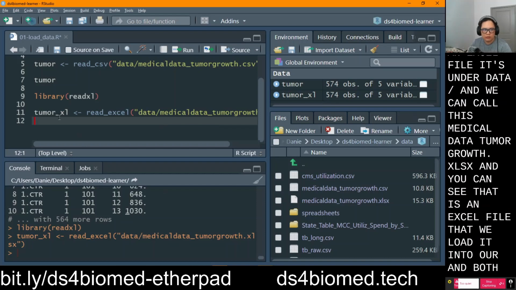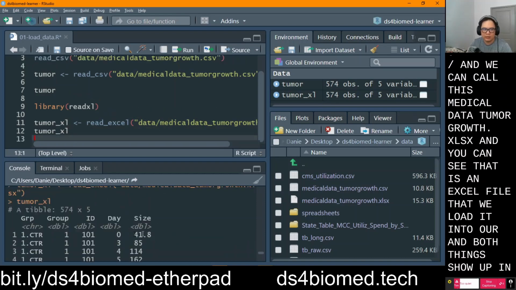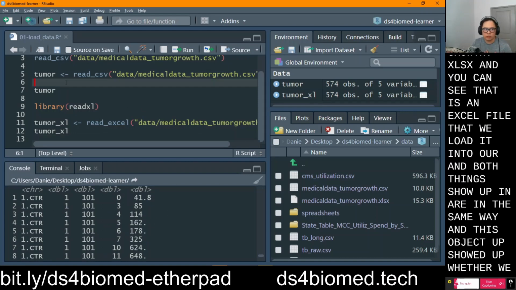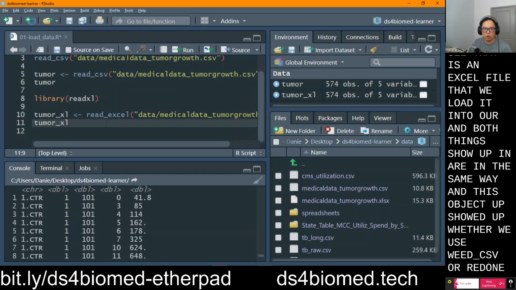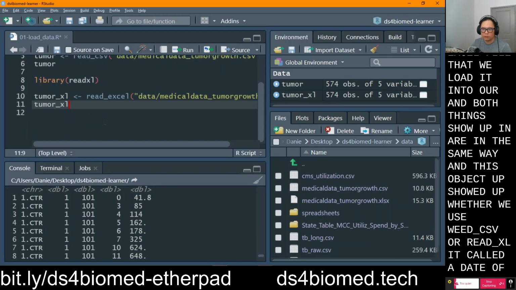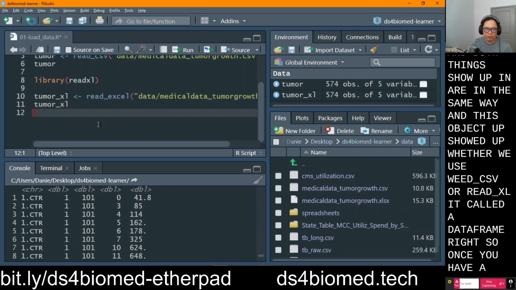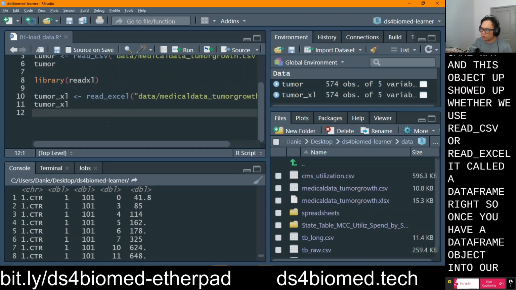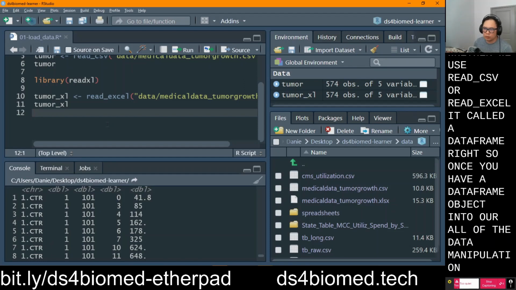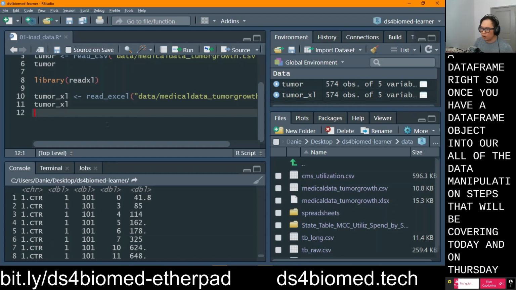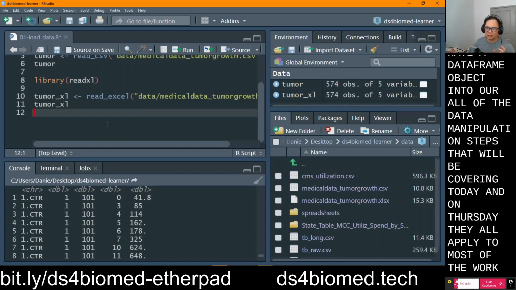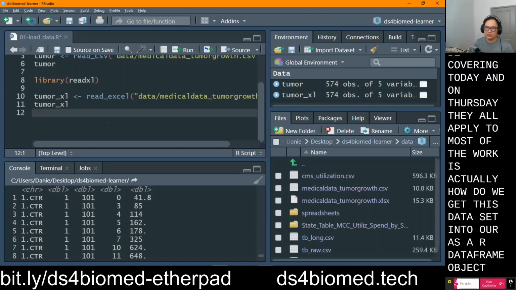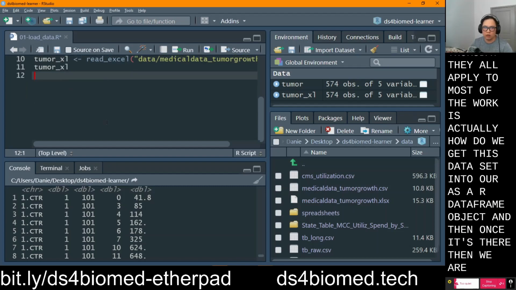And both things show up in R in the same way. This object that showed up, whether we use read_csv or read_excel, is called a data frame. Right? So once you have a data frame object in R, all of the data manipulation steps that we'll be covering today and on Thursday all apply. So most of the work is how do we get this data set into R as an R data frame object, and then once it's there, you're good.